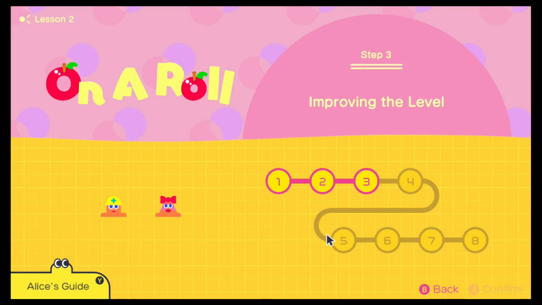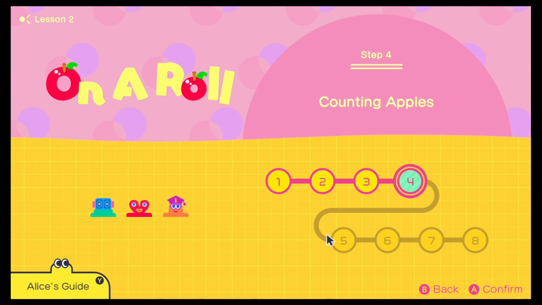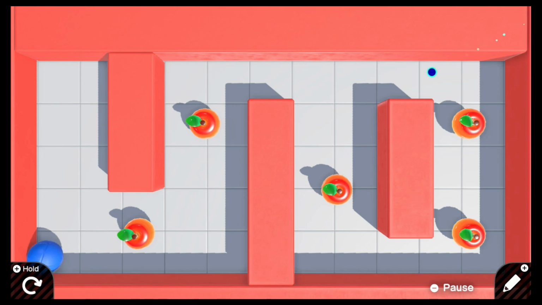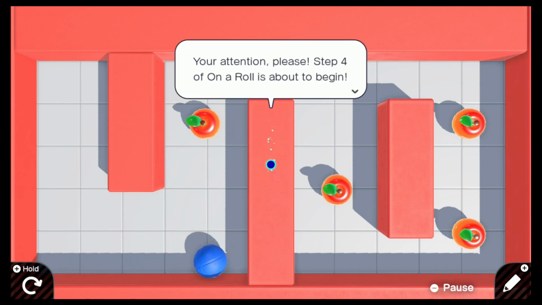We have finished step 3. We're on step 4, counting the apples. And we have the heart one from last episode. It looks like a counter, like a weird rectangle with a police hat that says 1 or something.